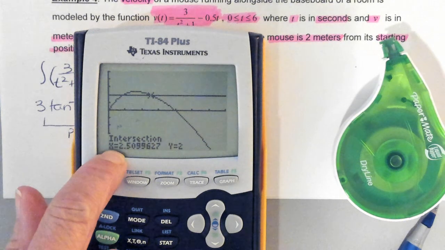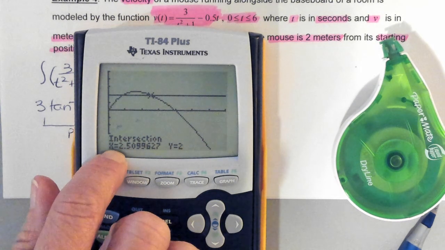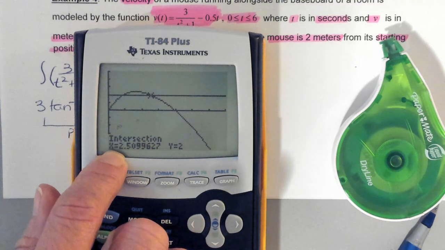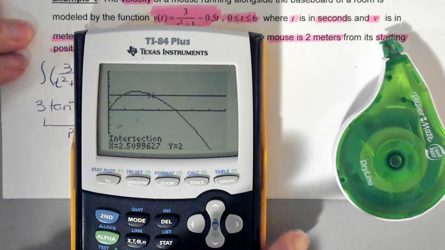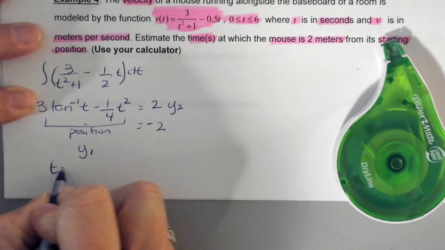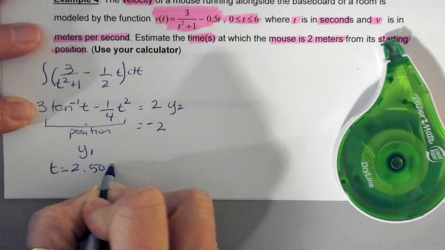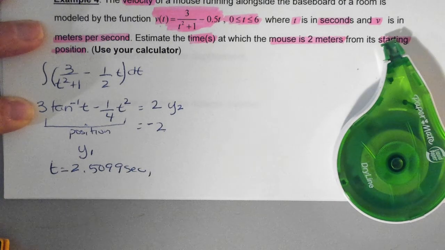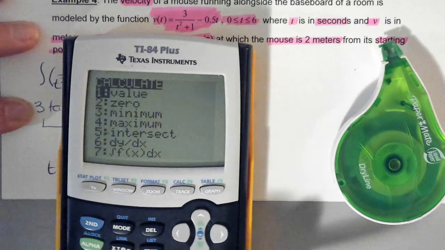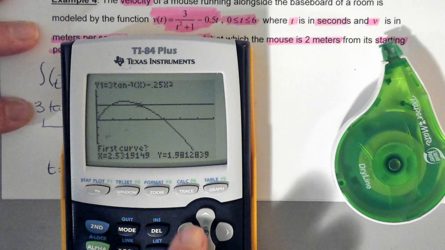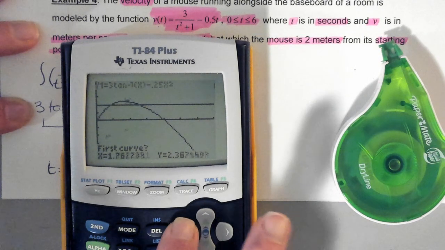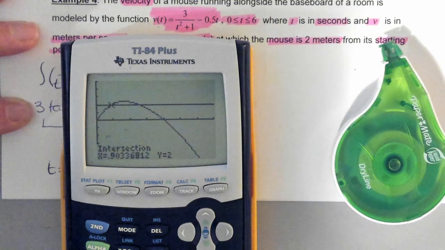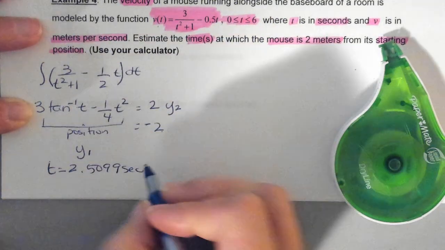So at time 2.5099 seconds, the mouse is 2 meters to the right. Okay, so t equals 2.5099 seconds. Okay, I need to calculate the other one. Second trace, option 5. Just going to get closer to the other side. Enter, enter, enter. And at 0.9033.